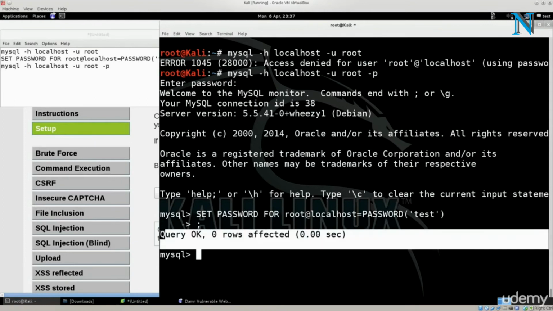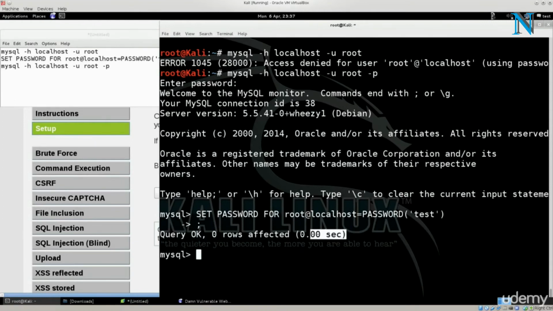It says Query OK, 0 rows affected, because I already have the password set to test. I would love to be able to clear the screen. I do believe that there is a command for that somewhere around here, but you cannot use clear. That's just what I wanted to emphasize here.